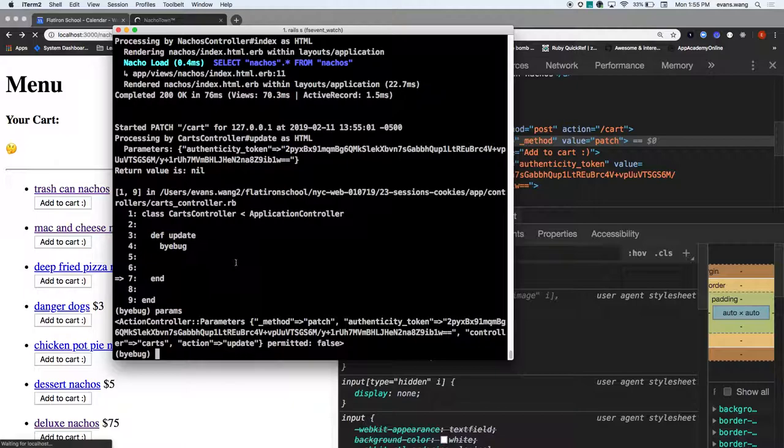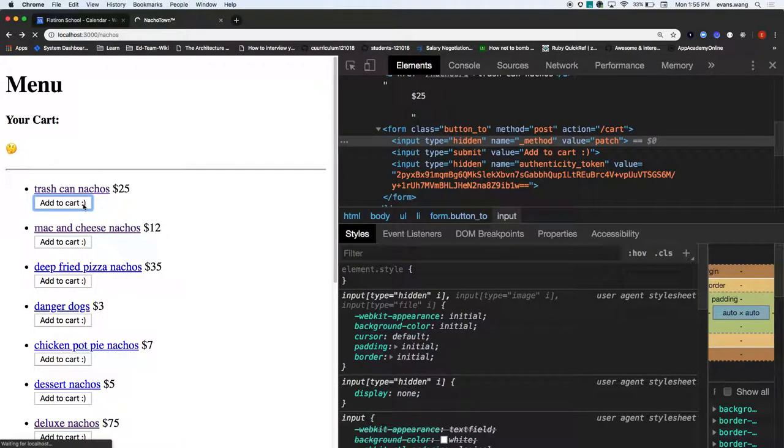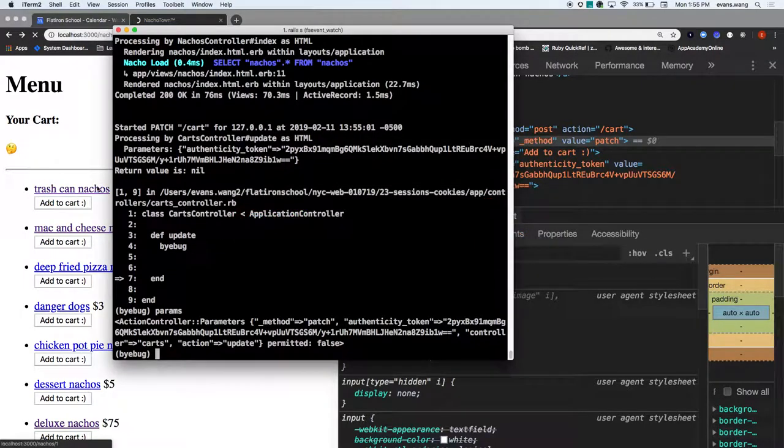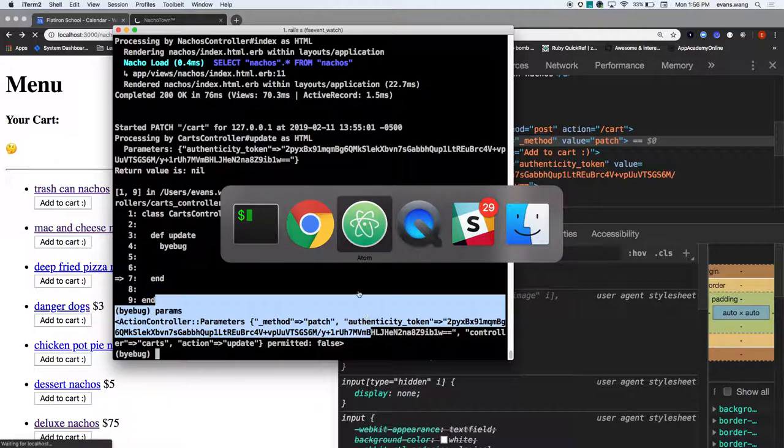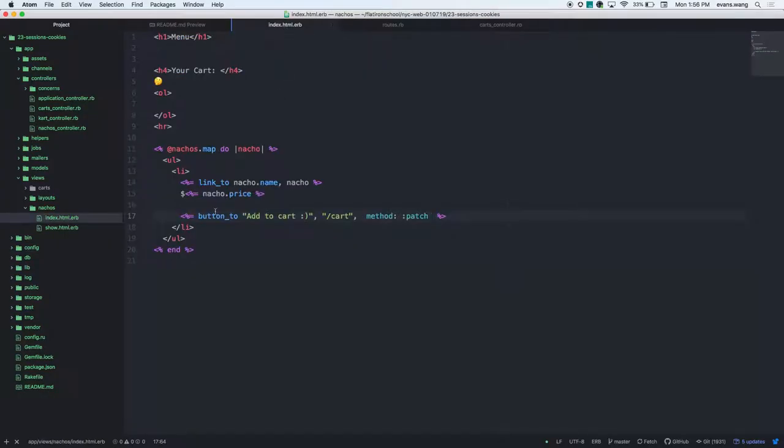Interesting. What do I actually need? I need the nacho, right? The nacho instance. Specifically this trash can one, because I clicked on the first one, which would point to trash can. So what I need here is access to this instance. How do I pass in the params to the next request? All right, let's think. I need to pass in params. So far, so good. Yes? Great.